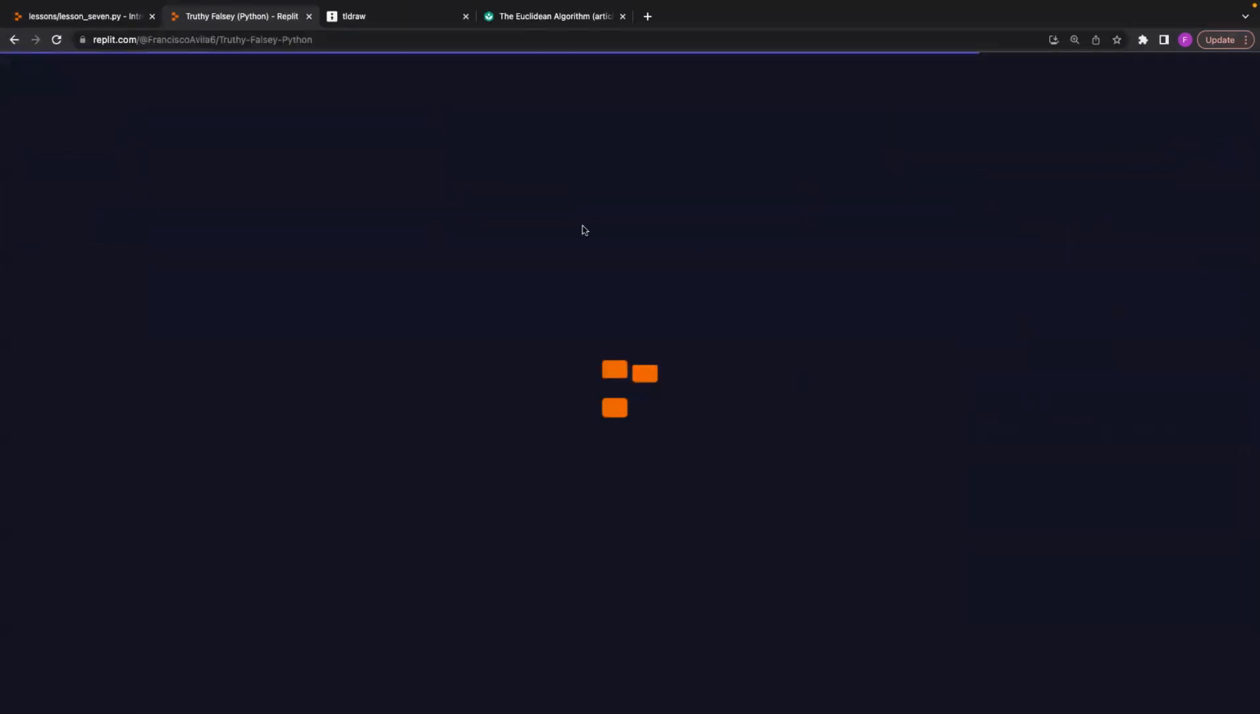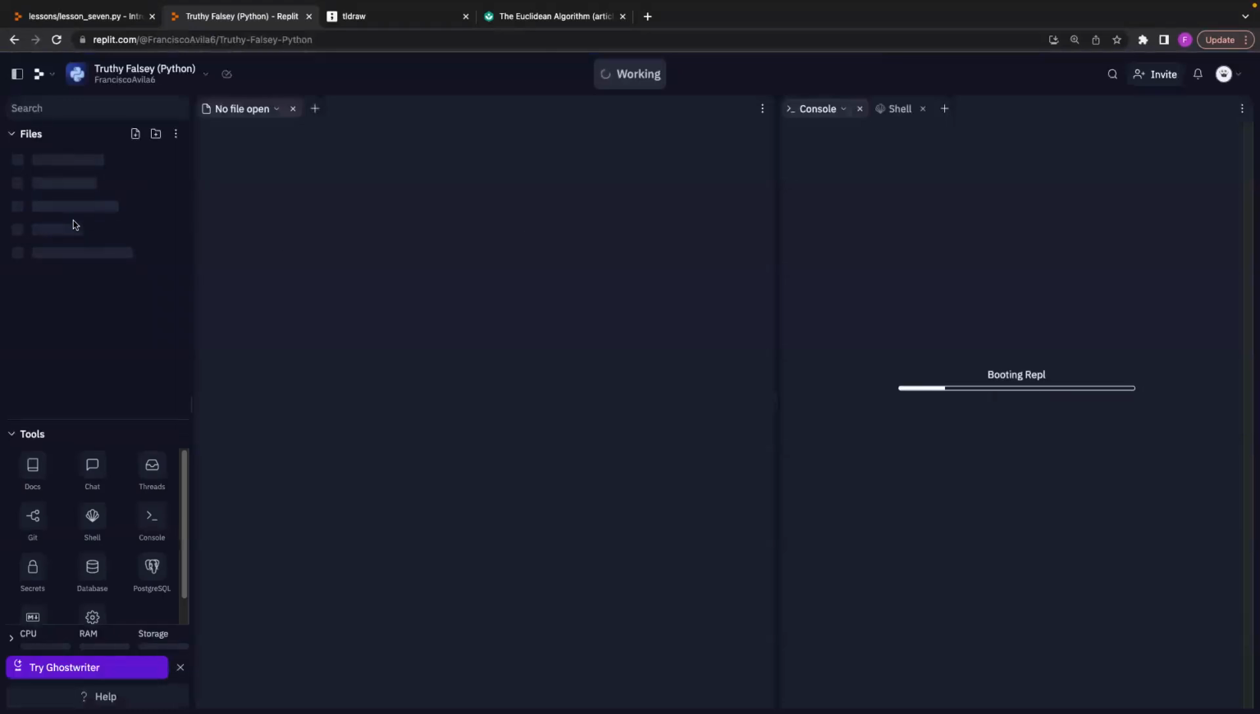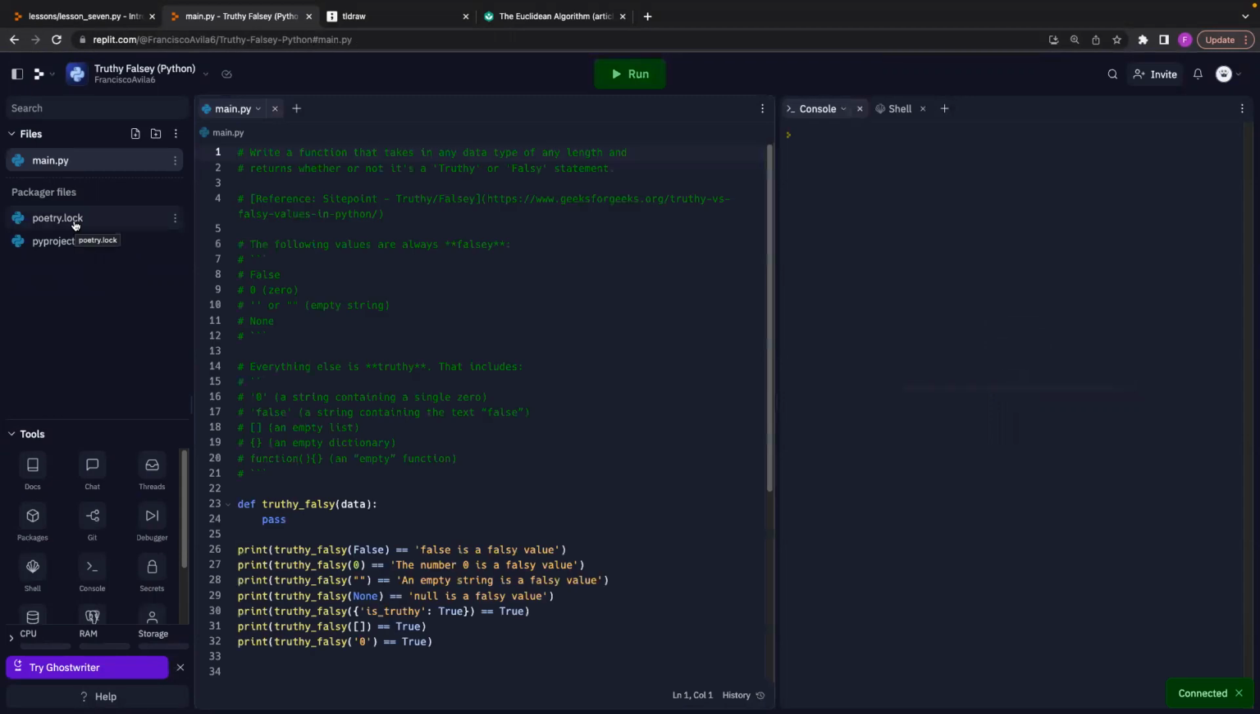Okay, let's fork it. Okay, so Truthy and Falsey. Write a function that takes in any data type of any length and returns whether or not it's a Truthy or Falsey statement. The following values are always Falsey, and everything else is Truthy. And this is actually wrong, so let's move that.